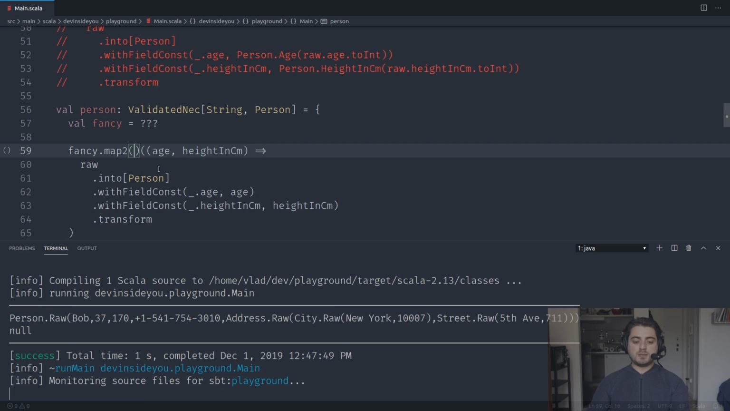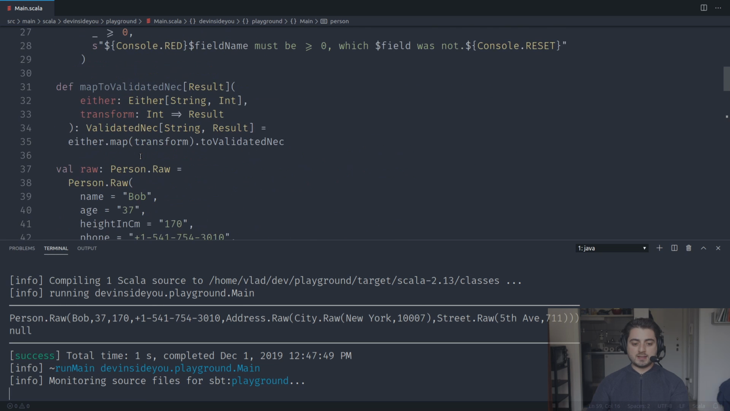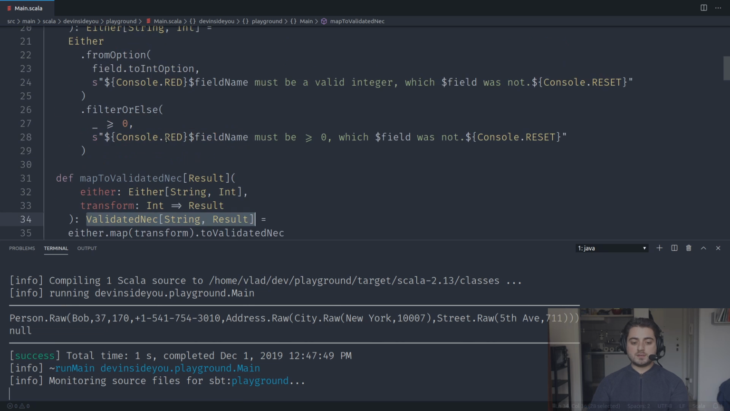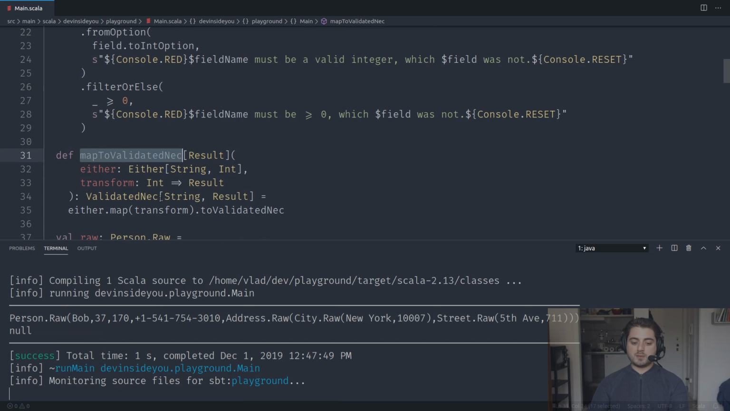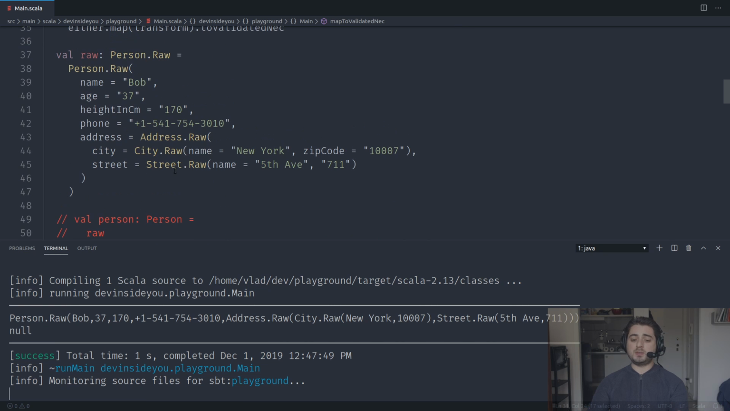But this one is a bit more involved. So map2 wants two of exactly these things, right? Which is exactly why we have this helper, okay? So the first thing that we're going to do is call this one, whatever comes out, we're going to stick into that one, and whatever comes out, we're going to stick into map2, and we're going to do this twice because we have two fields. We have the age and we have the height in centimeters, okay?